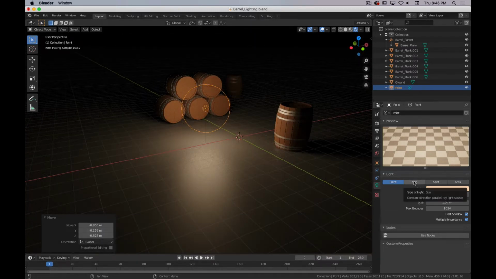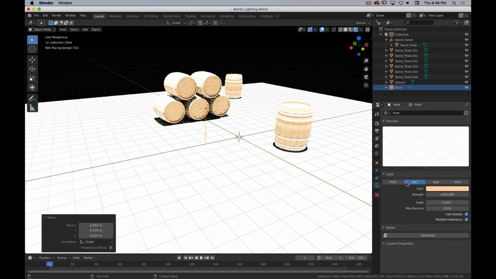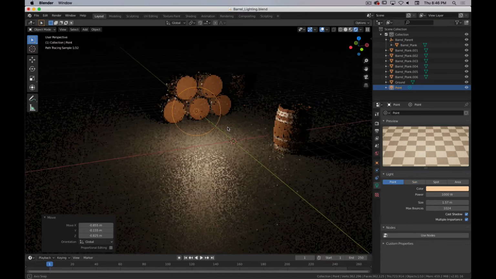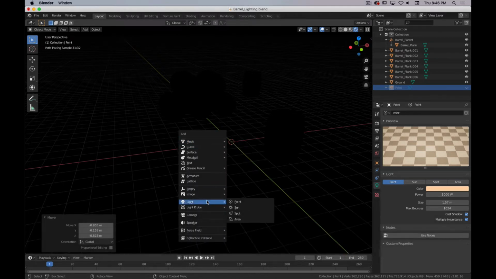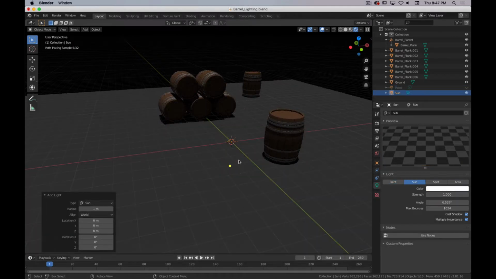Next, let's change this to a sun lamp. Actually, instead of that, I'm going to hide the point light. So I'm just going to click the little eye in the outliner, and I'm going to add a new sun. I'm just going to do this because it's going to give me the default settings. And the sun behaves a little bit differently.